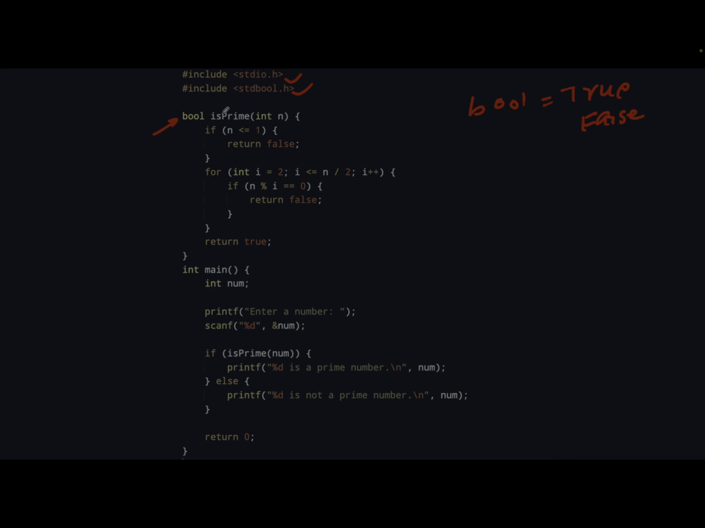So isPrime, this is the function name. Int n, this is the parameter. For now we have just one parameter. Here is the entry point of the program. Only after the isPrime function is called does control come over here. But let's see the function first. So isPrime is a function, and we are taking int n as an integer variable, the parameter.